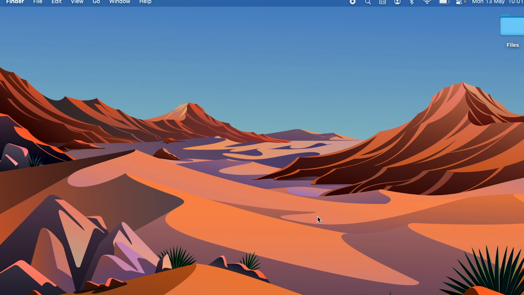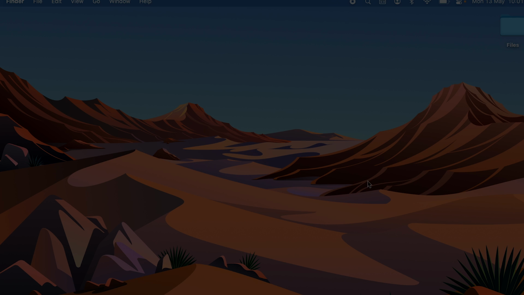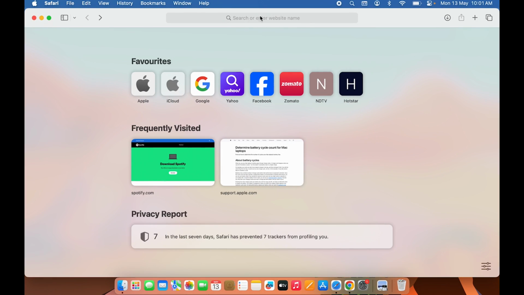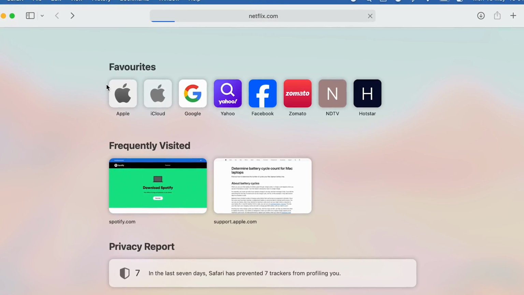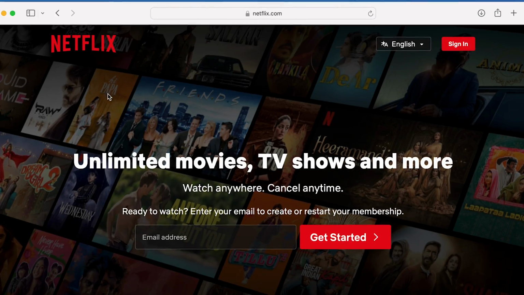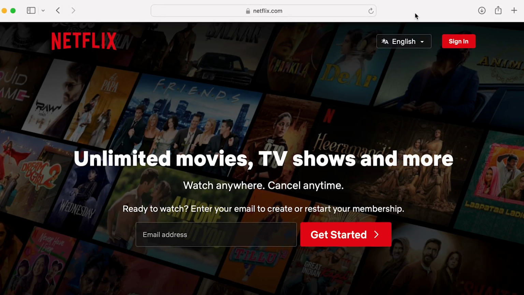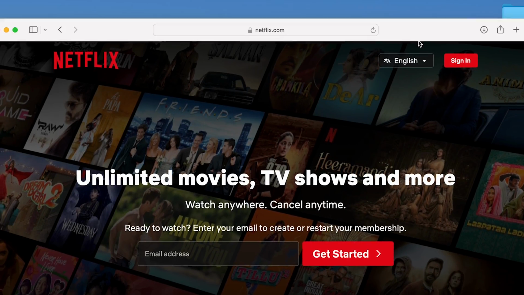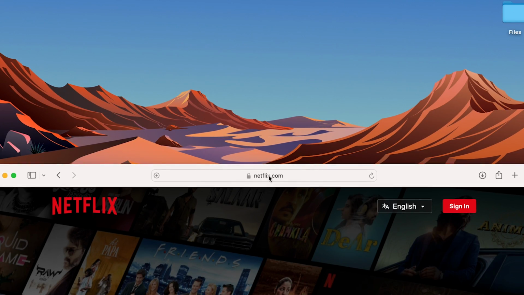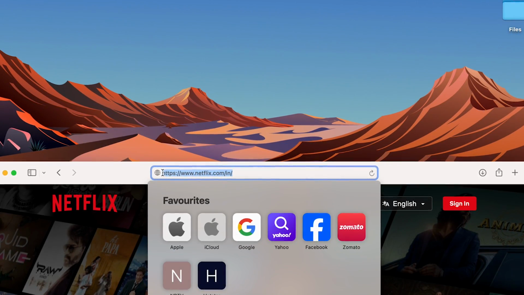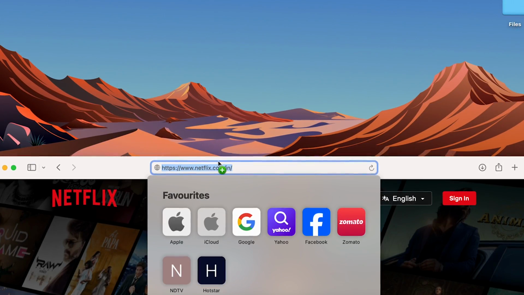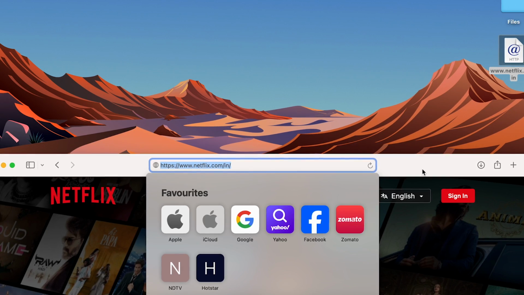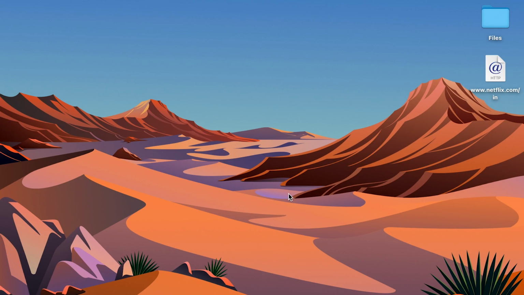But still, if you want to use it, there are two ways by which you can use Netflix in your Mac. The first way is, you can go on Safari browser and search for netflix.com. Once you search for netflix.com, it will show the home page. Now, in order to download this application in your Mac, you just have to bring down the window and select the address over here. Once the address is selected, you just have to click and drag that address to desktop and leave it. Now you can see we have created a shortcut of Netflix application on the desktop.